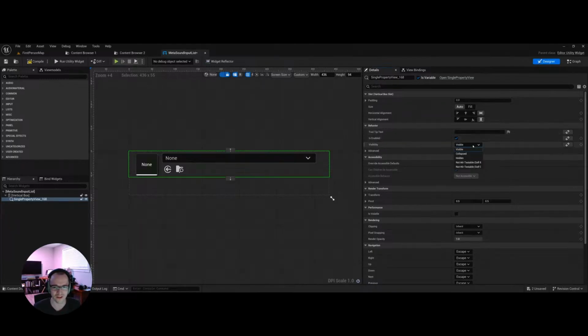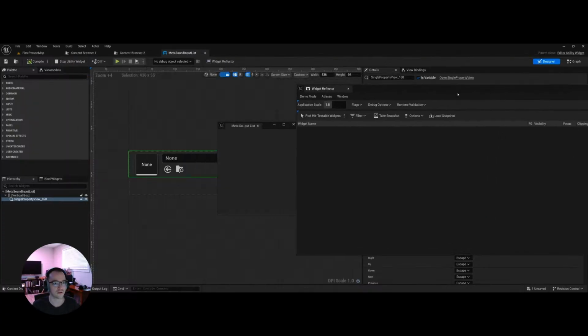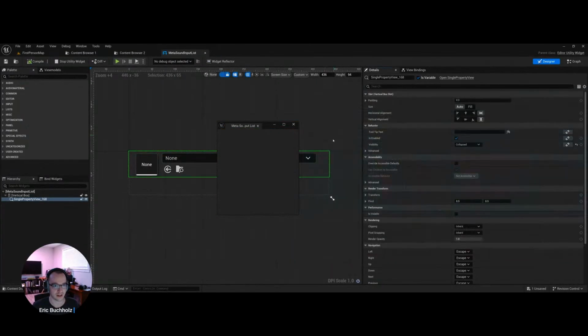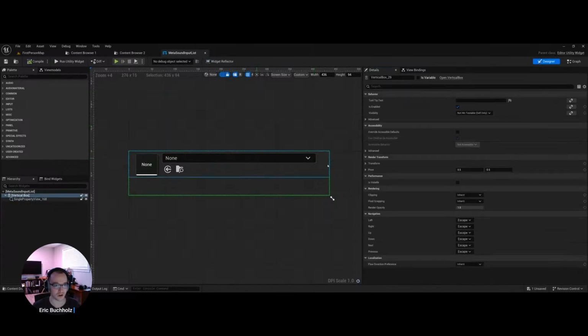I guess while we're up here, visibility is another important concept within UMG. It refers to the visibility of the widget, but visible means that you can see it, you can click on it, all that stuff. It's the default. If it's collapsed, it won't take up space and you won't see it. So now it's gone. And if I were to open the widget reflector and try to hover over it, it's just not going to be there. So if you're trying to hide something without taking up space, that's the one you want to use.